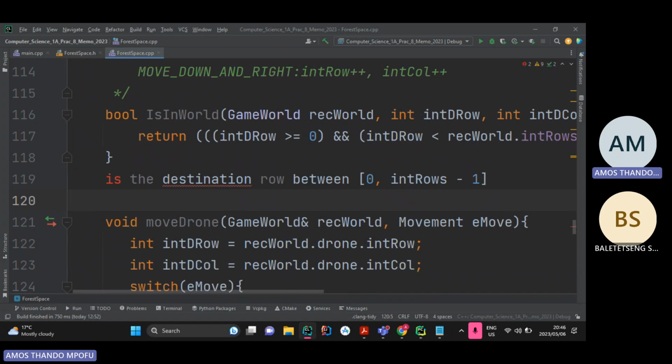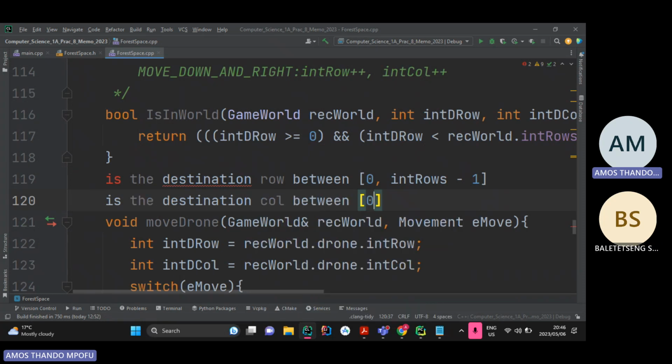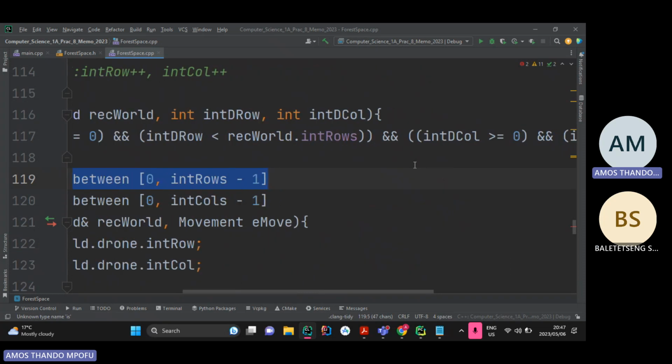It's going to return a truth value, true or false. And then the other question is: is the destination column between 0 and int cols minus 1? So it's going to return a truth value here and then also return a truth value here. And then compare both of them. Because remember, both truth values need to be true in order for me to place. Because if one of them is incorrect, let's say the row is -1, I can't place, because both of them need to be within the world. So that's why I have the AND here.